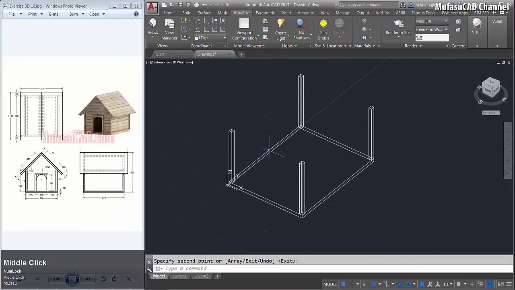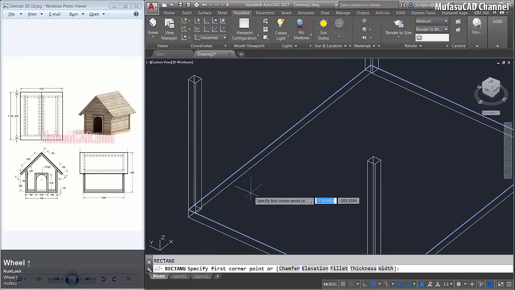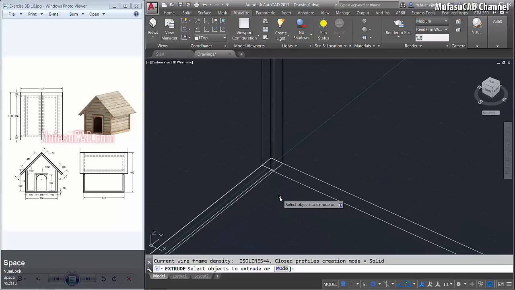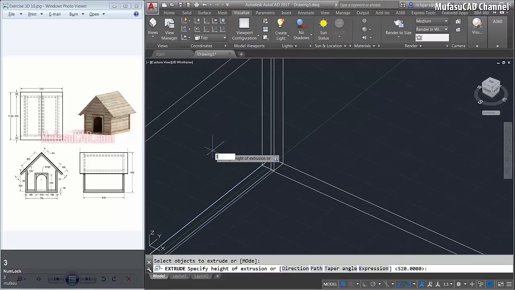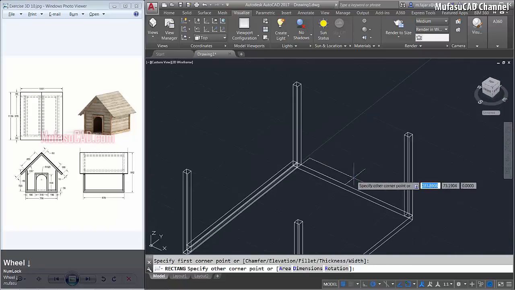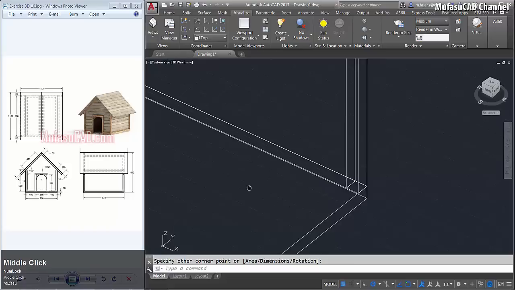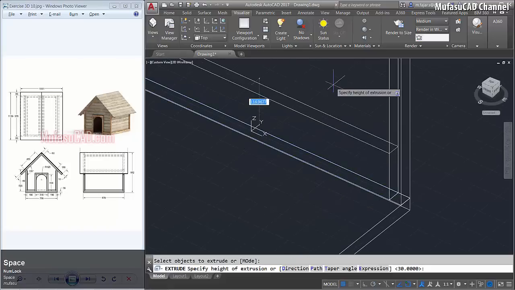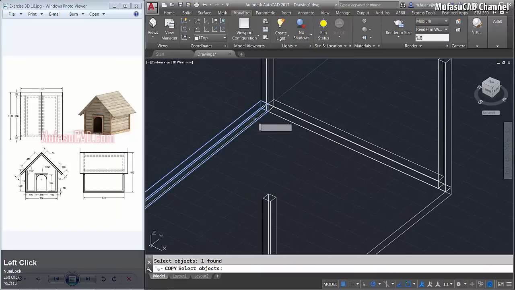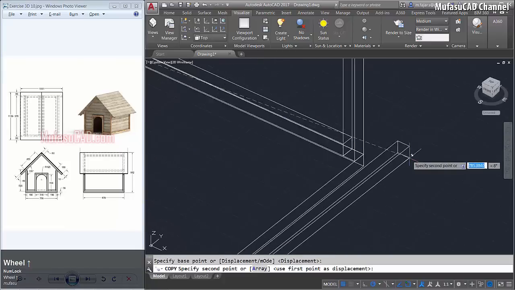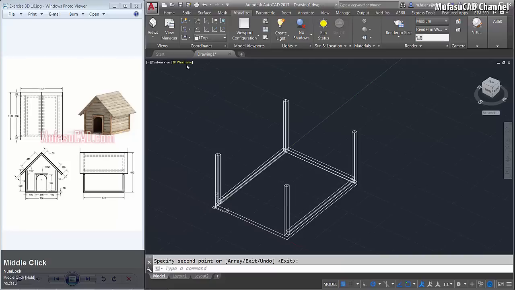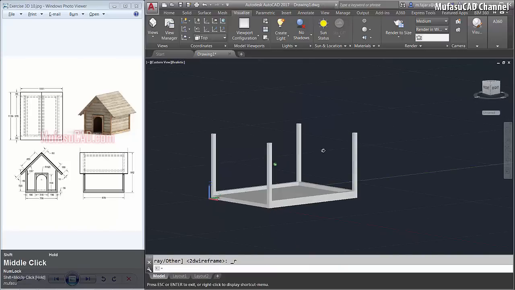Okay, I will create a rectangle from here to here and extrude the last object to the top about 30. I will create another rectangle from here to here and extrude again the last object to the top about 30. Use a copy command, we copy this object from here to here. Okay, enter again and you can change to the realistic view to view the object.